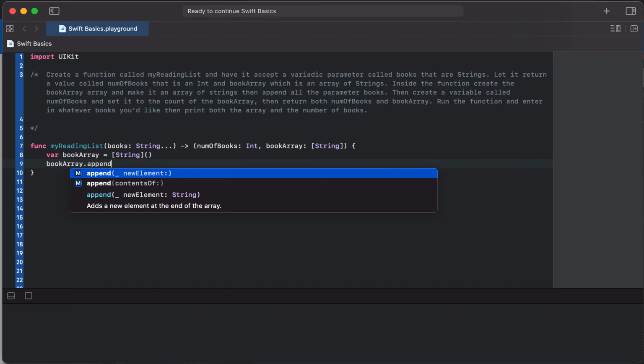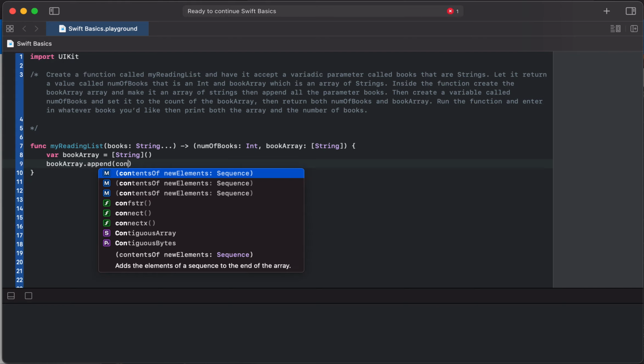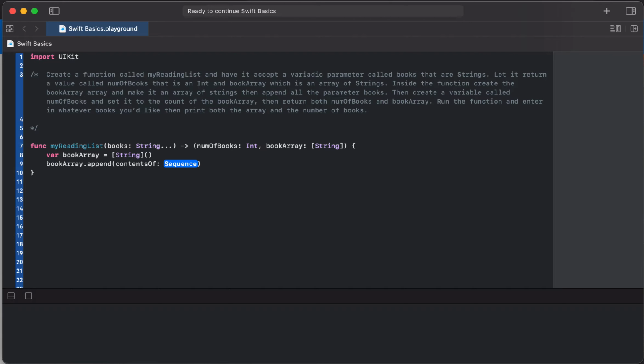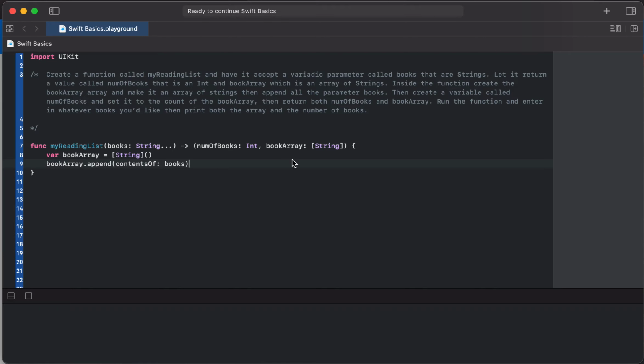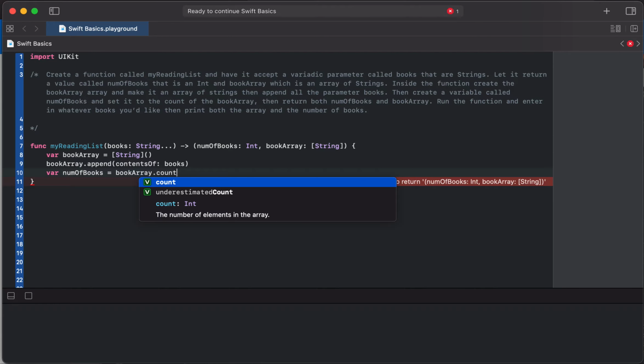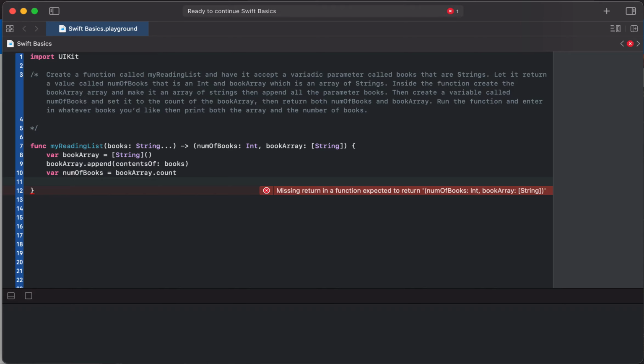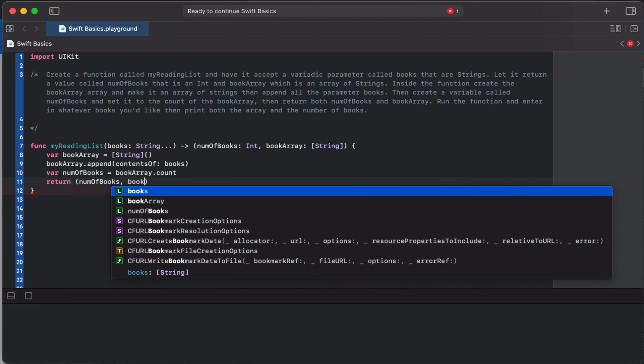of strings. Start by creating your array, var bookArray equals an array of strings, and then bookArray.append(contentsOf: books). So each of the books that we're saying that we've read, we're adding that onto our book array. Then we want the number of books in that array, so we do var numberOfBooks equals bookArray.count, and then we're returning the number of books and the book array.